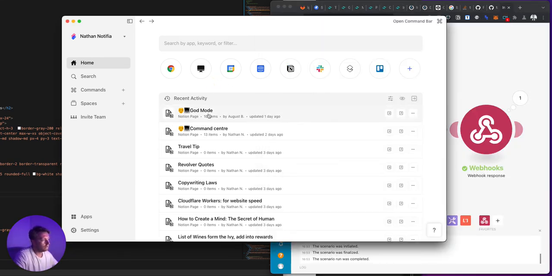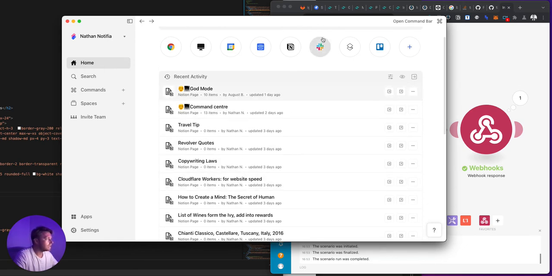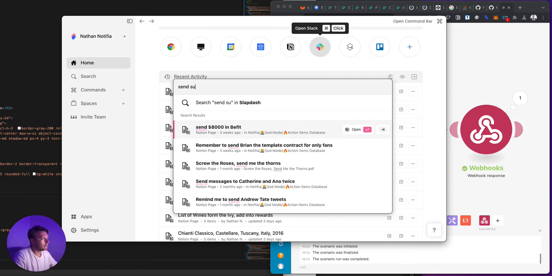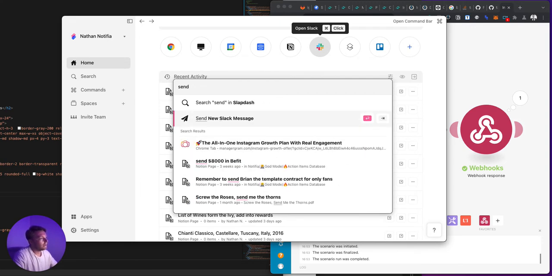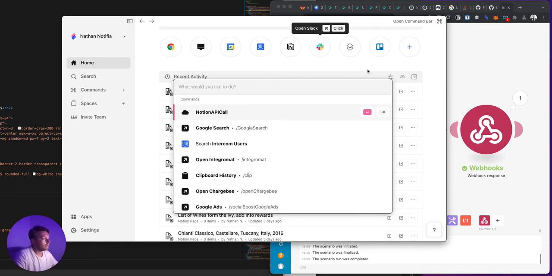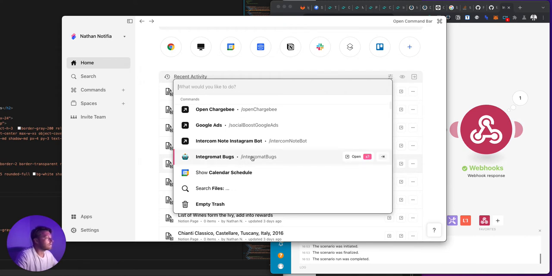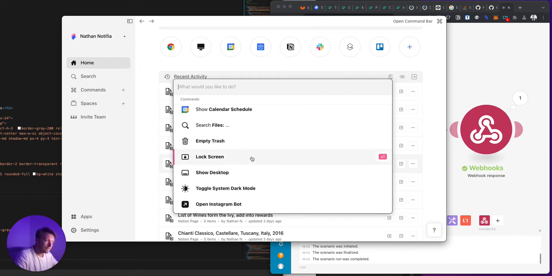It also tracks all of my most recently viewed Notion pages. I can do send Slack message. I can do send Superhuman email. It just adds in a ton of shortcuts. It's got 90 days of my clipboard history. By clipboard, I mean my copy and paste history. So I'm sure most people have had that issue where they've copied something and then lost it, and it's caused a lot of issues. That's now solved.